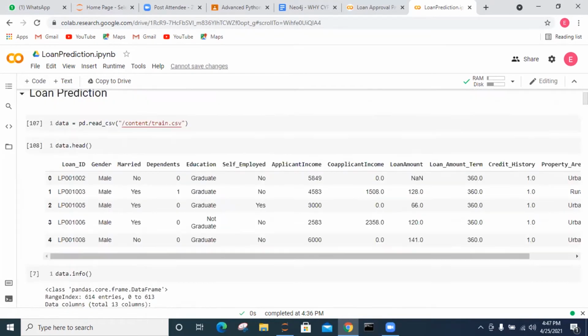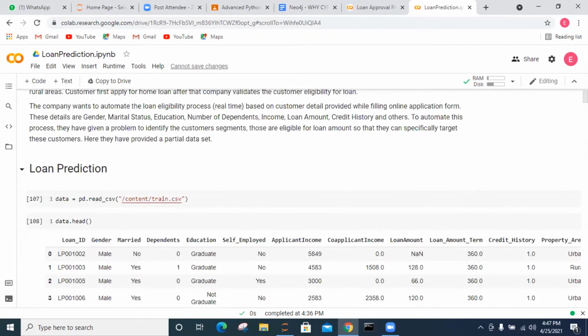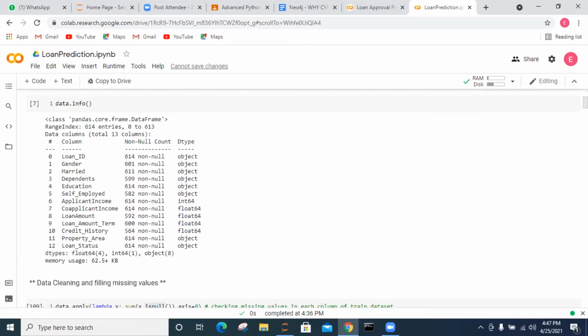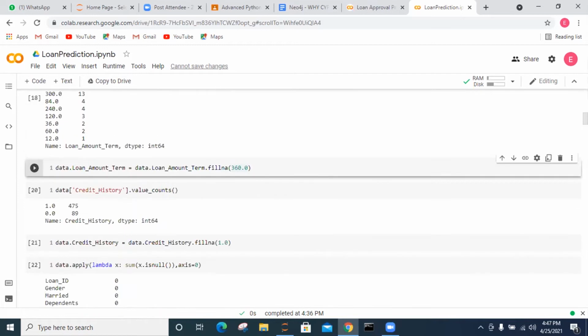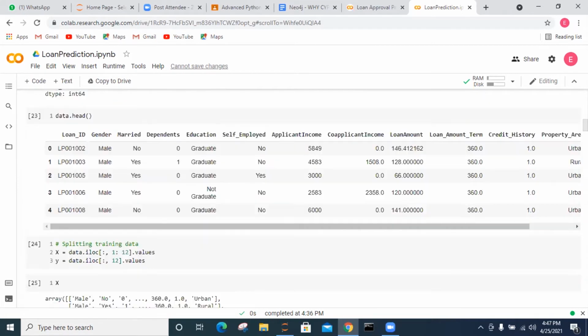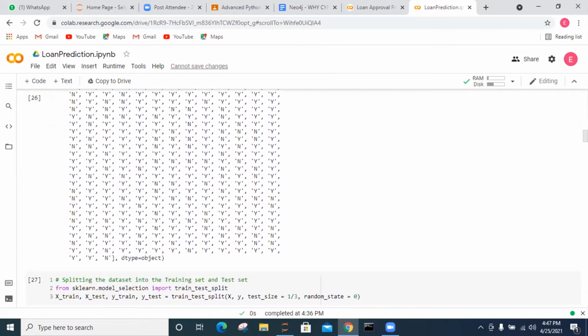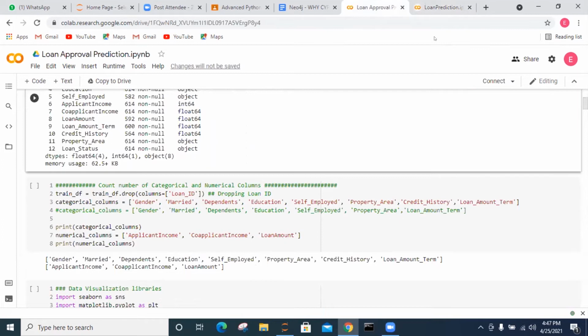I think at this point we had not. We dropped it somewhere, from here: Loan ID. Then we started cleaning the data column by column, remember? Column by column. Yes, here. So we dropped it there, okay?